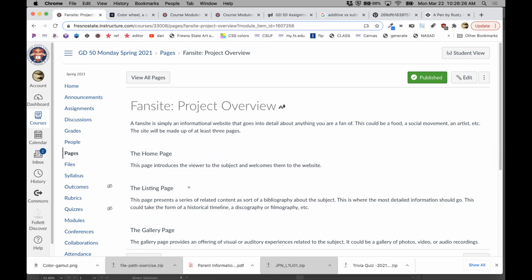Like I said, it doesn't have to be a musician or an actor or something like that. It could be a social movement. You could do a fan site on the Me Too movement, if you wanted to. It can be anything at all. It's just an informational website. And you're going to have 3 pages.